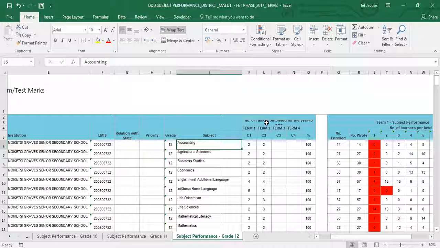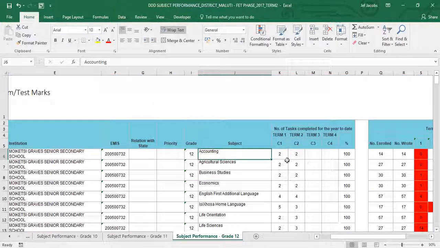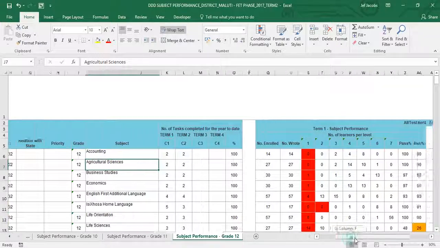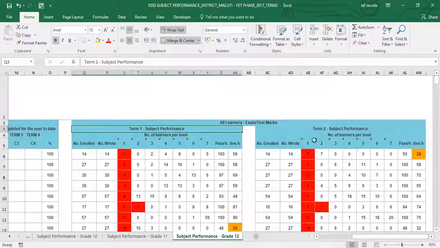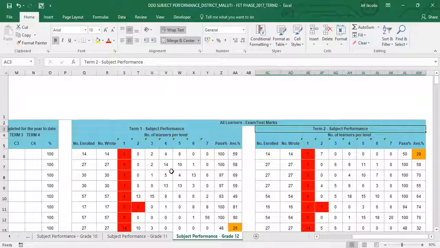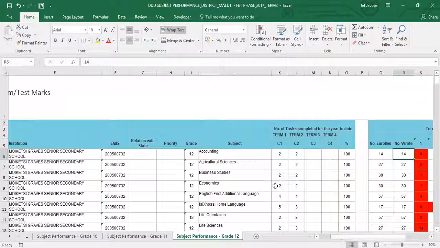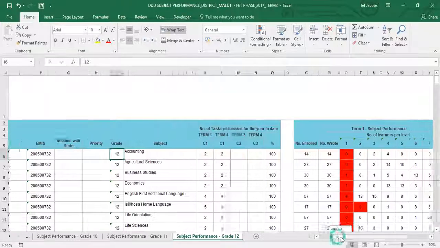We then have some task coverage information. So if I zoom in, per term, we will find the task coverage these schools are achieving in each of their subjects, and then we have the term 1 and term 2 subject performance outcomes. We have the number of learners enrolled compared to the number of learners who wrote, and remember this is per school per subject for grade 12 level.